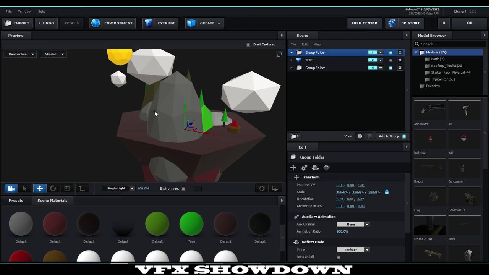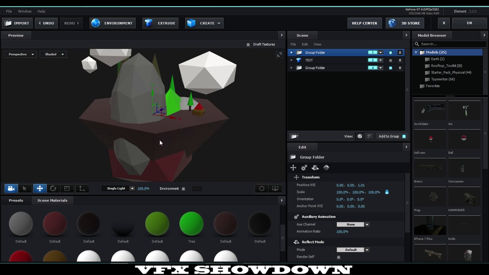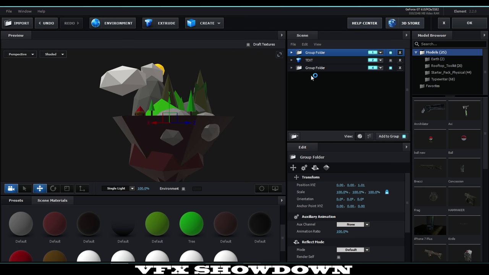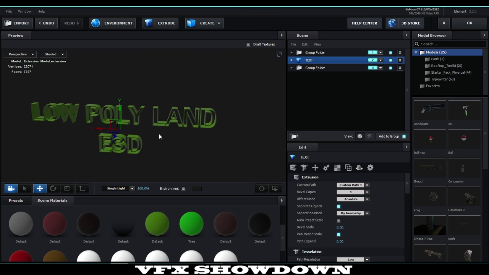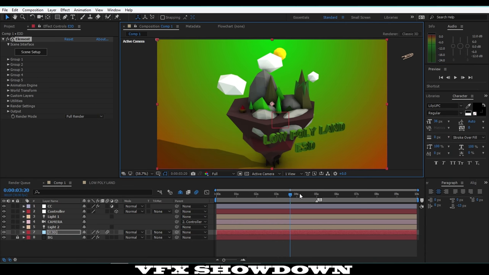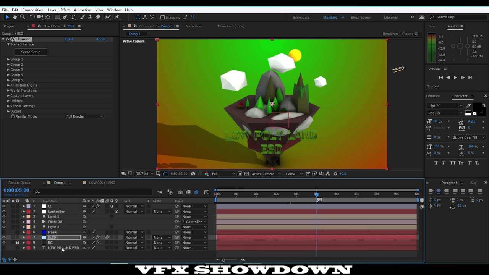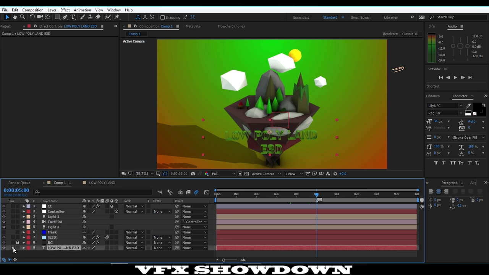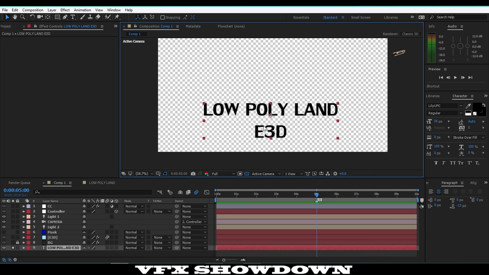Let me show you this mountain and the sun and some clouds in 3D space, and then basically this text, as you see, this is low poly land. So what I do here, let me turn off this speed. Okay, so what I'm doing here, just unshy. As you see, this is the text layer. So let me show you. Okay, so as you see, this is text.